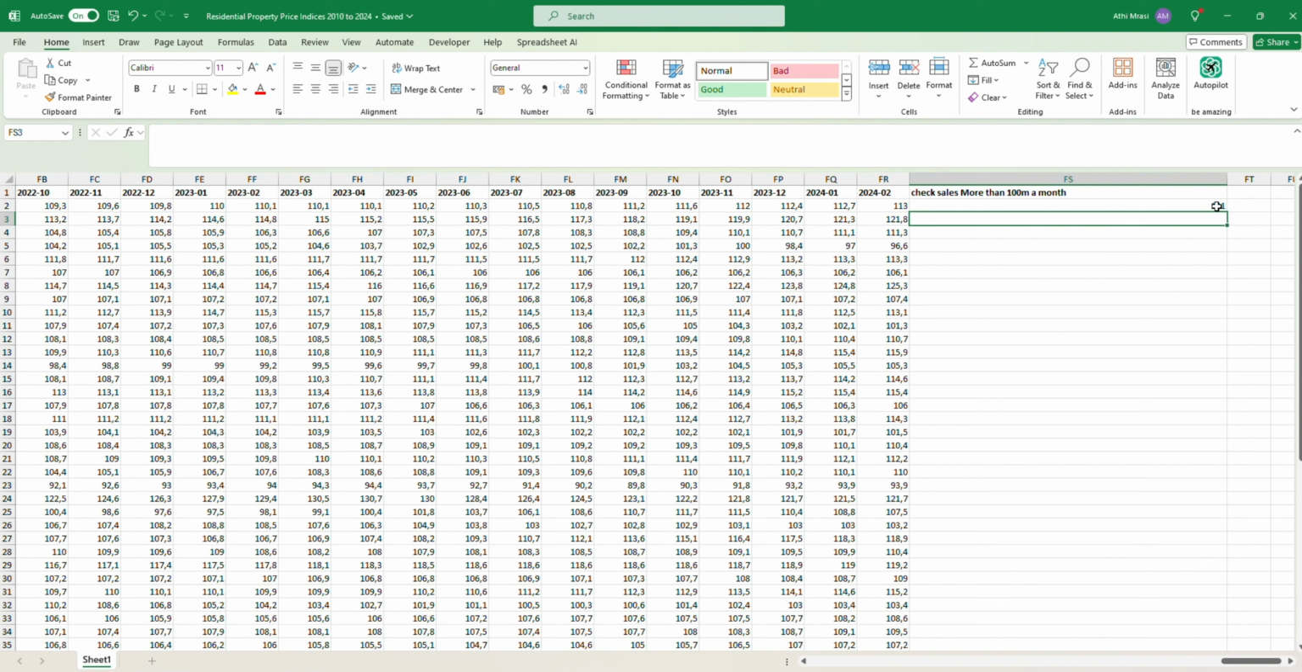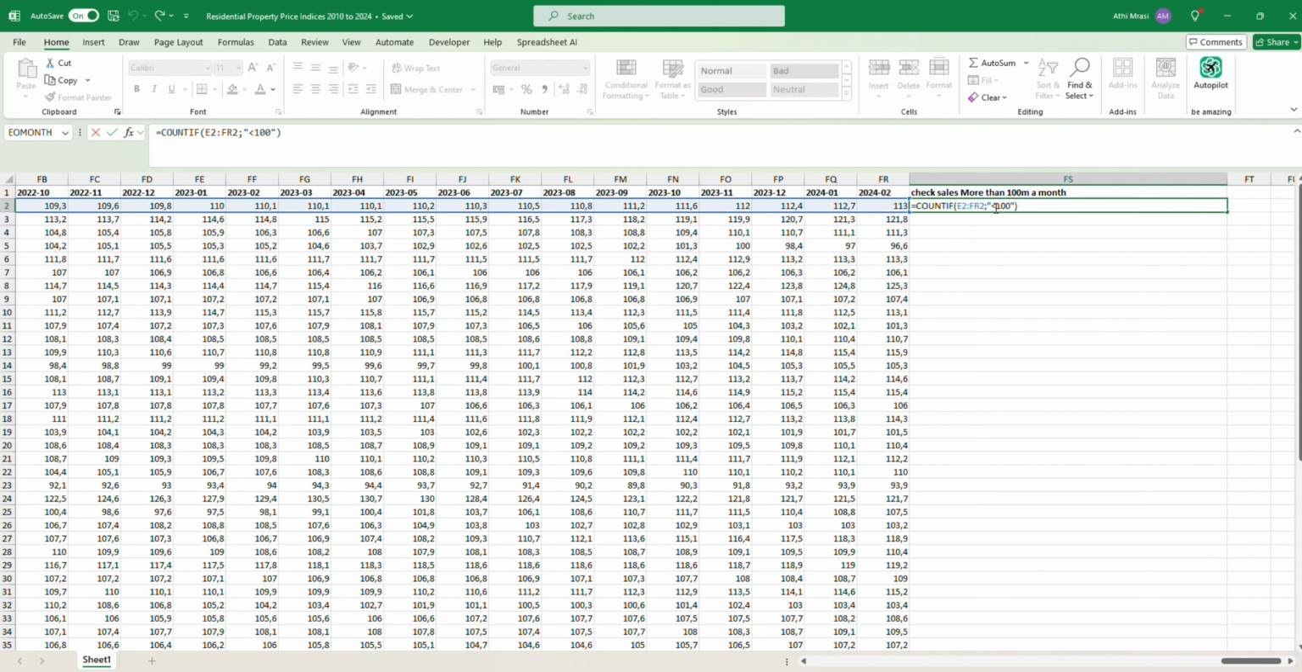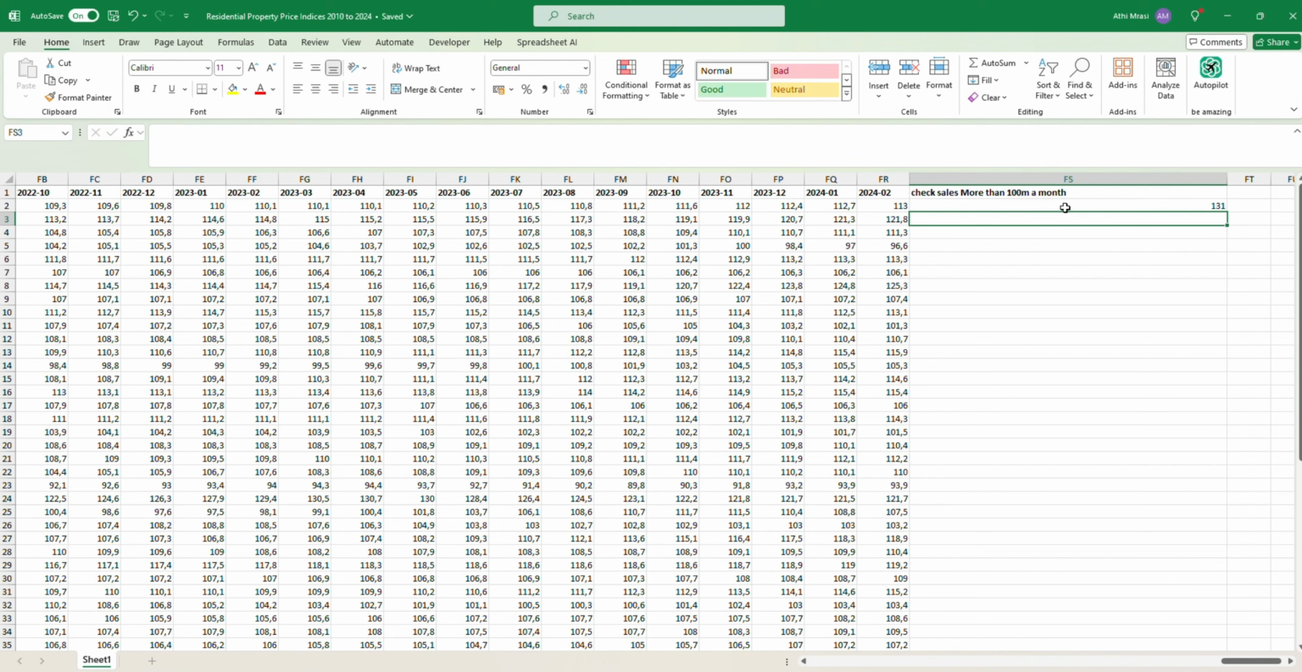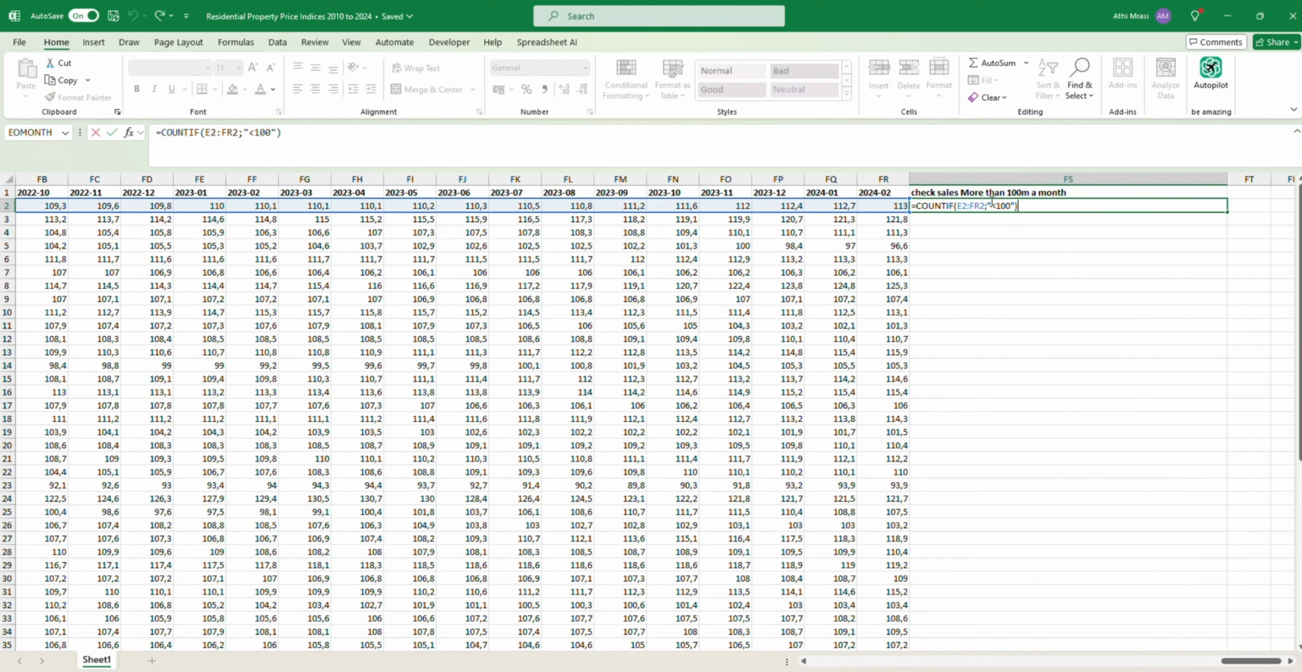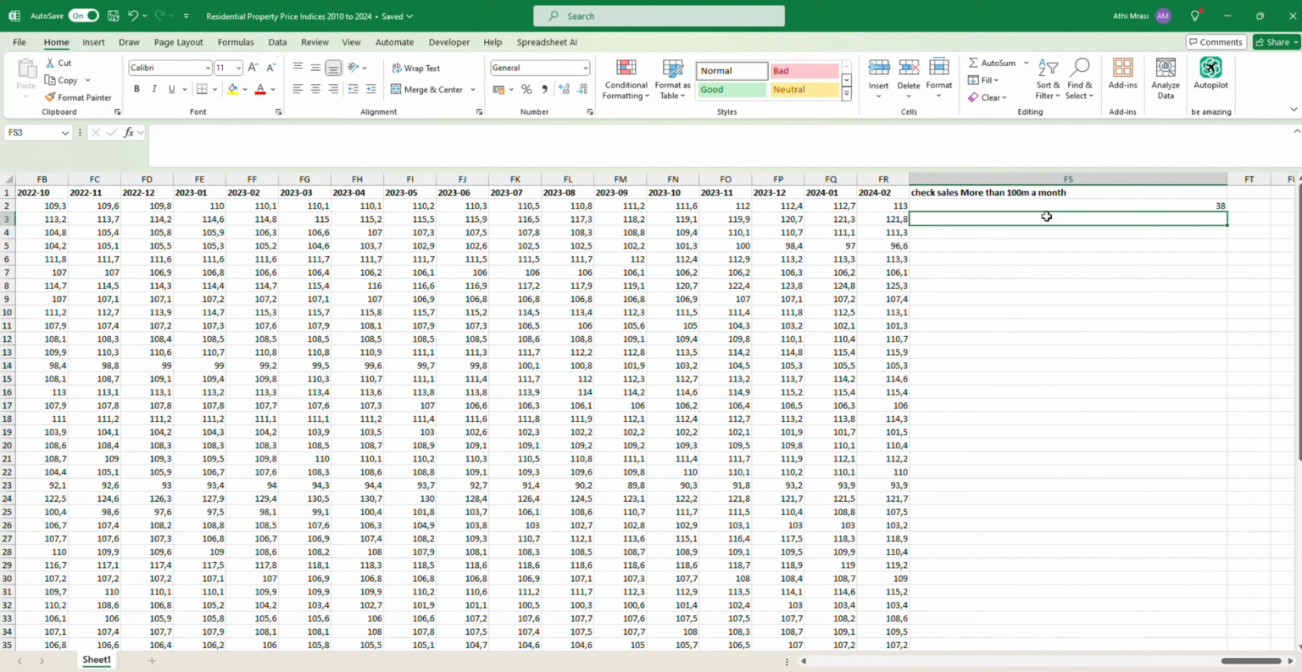So these are sales that are more than 100 million. Then it says the count is 131. So I think those are over and above 100 million. If we turn it the other way around, this is going to count sales that are less than 100 million, and it gives us 38.